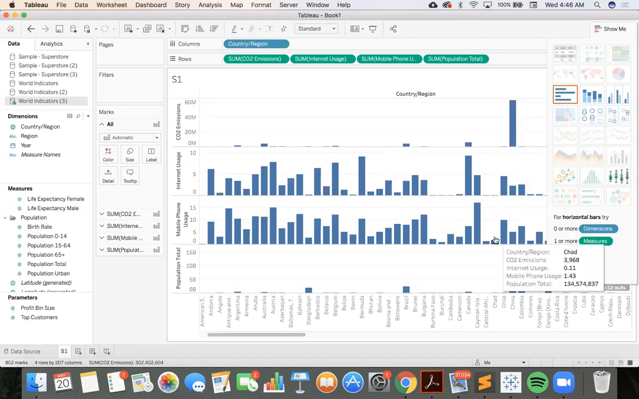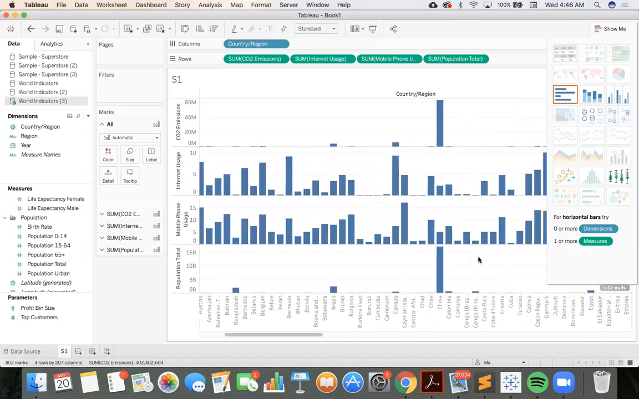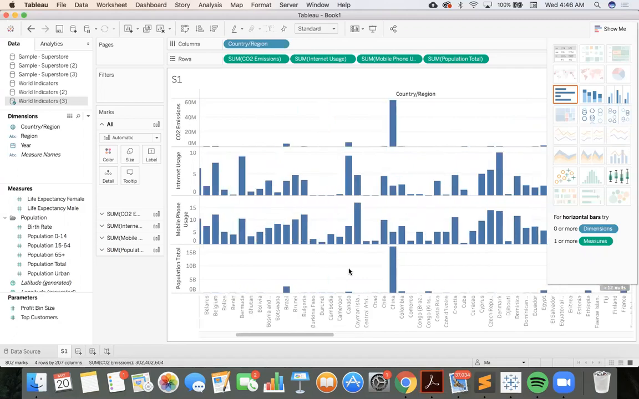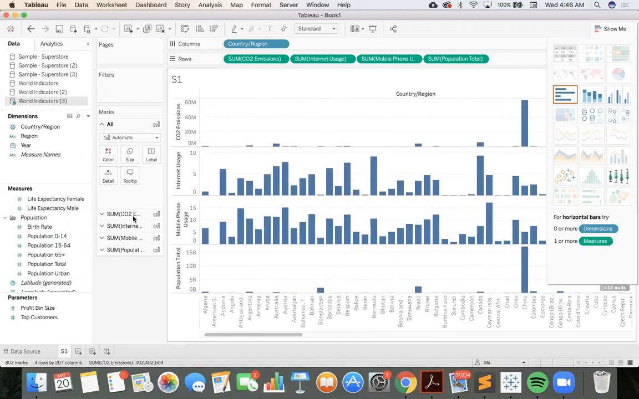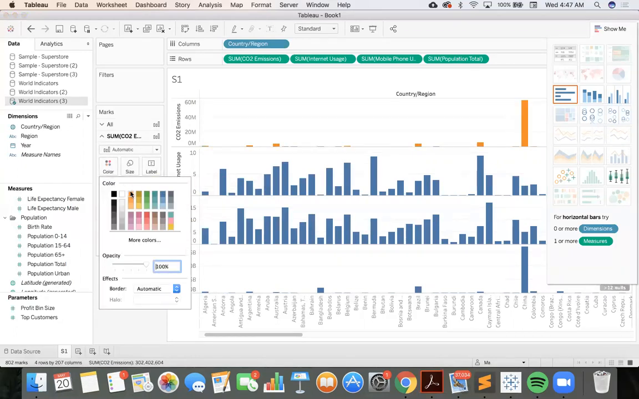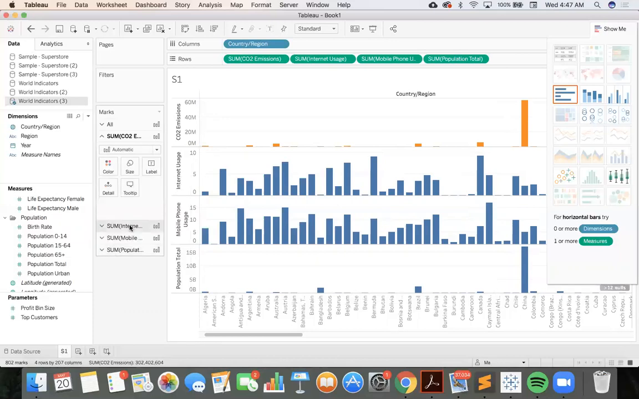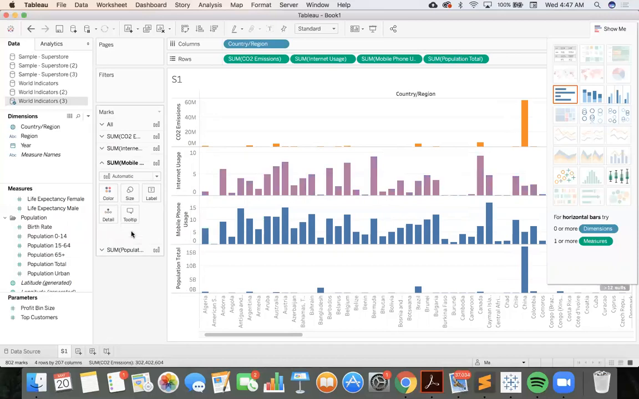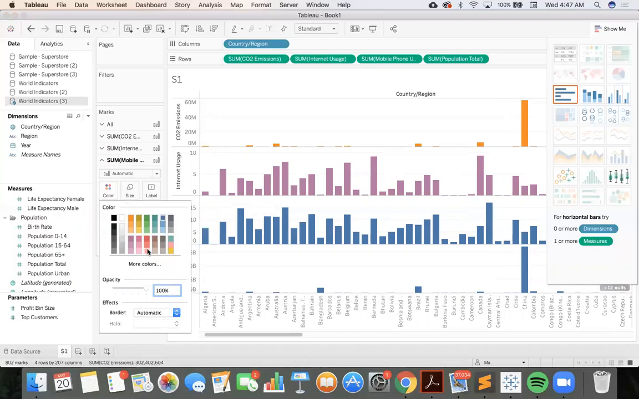Okay, so now that we have this view, we want to change the colors just to distinguish between the different measures. So we'll go here and we'll change this color to orange, I suppose. Really any color that distinguishes it from the rest of the measures. So we can make this one green.